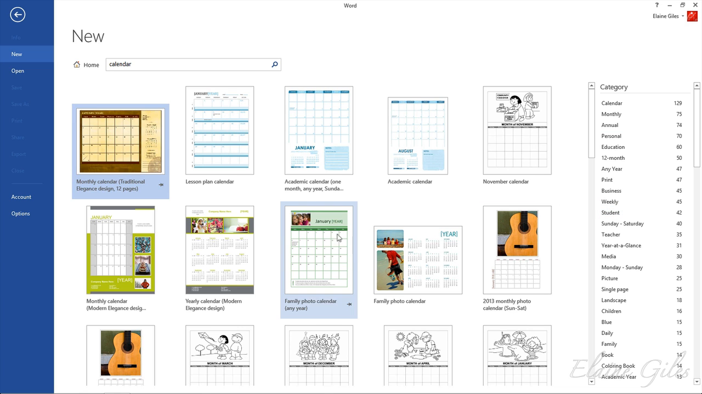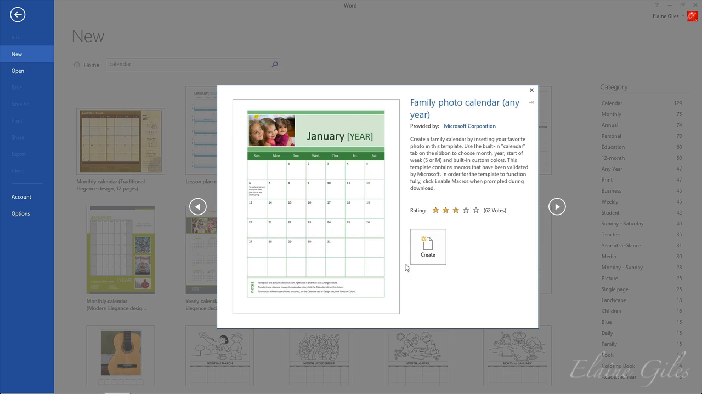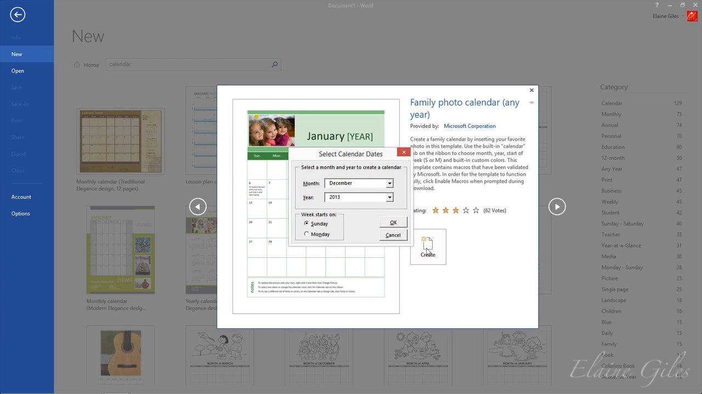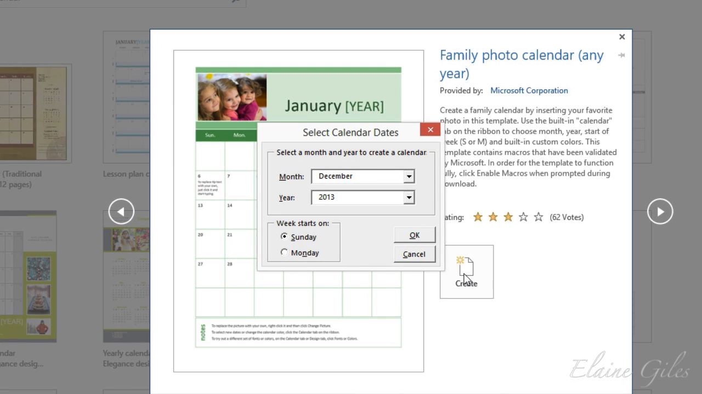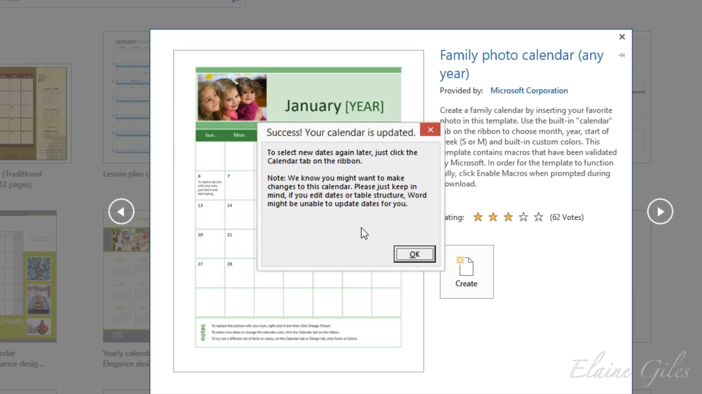Now, the one I'm going to use is this one, so I'm going to click on it. When you click on any of the templates, you get a preview. It gives you a little bit of a write-up about it, and it also gives you a visual preview on the left-hand side. If you've decided that's the one you want, then just click the Create button. Now, this template is intelligent enough to request that I tell it what dates to use. So this is the first dialog box, and I would like here to create a calendar for January 2014. I would also prefer it to start on a Monday, so I will select that option too, and OK. Once I click OK, it goes away and creates my file.